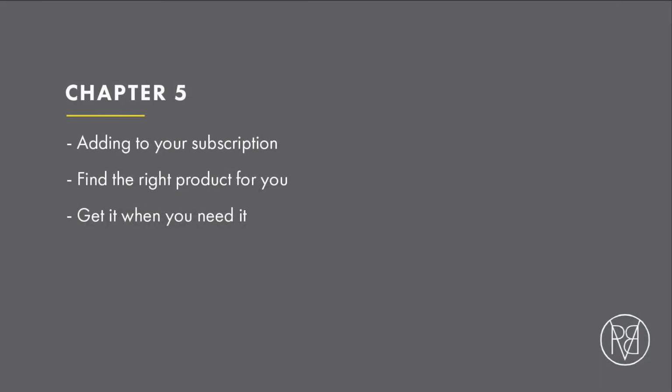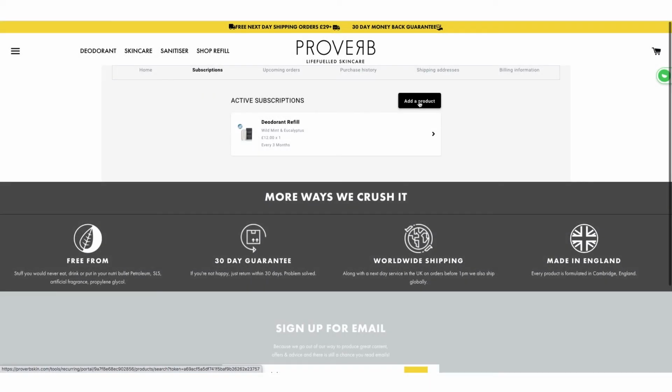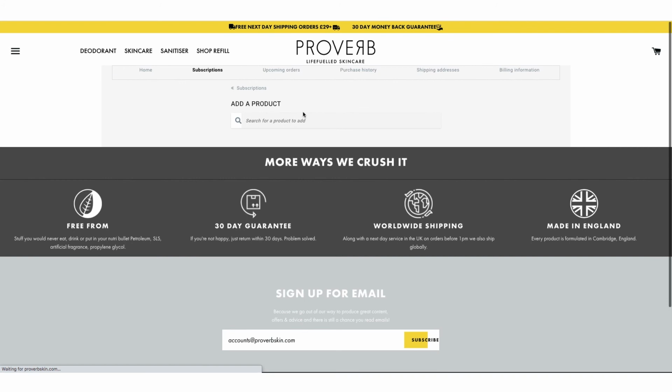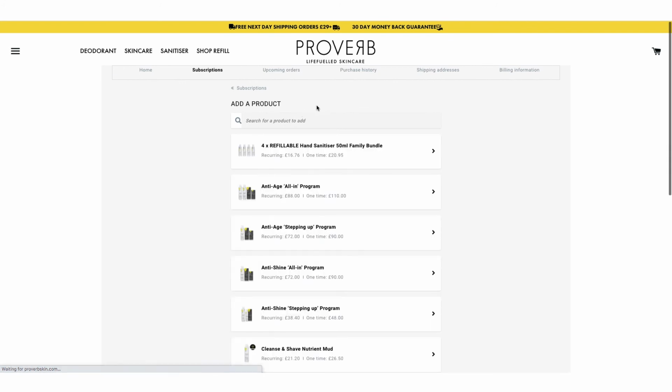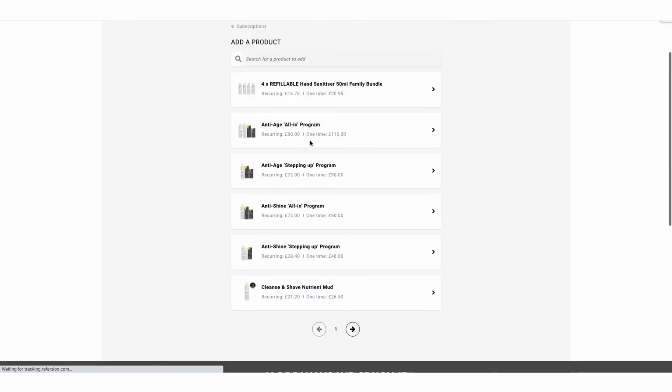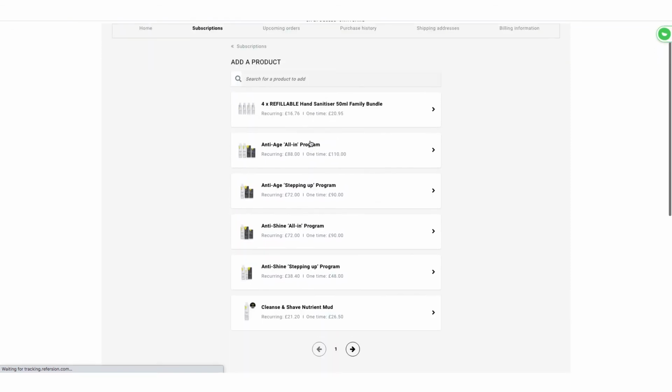So in this section, we're going to look at adding a product. So you may very well be loving a product, we hope that's the case, and then want to add something to your morning routine. Again, this is very straightforward. The only variation on mobile is that some of these menus might be drop-down menus, but on desktop you can see the list of products that we offer on subscription, with the recurring price versus the one-time price. So you can see that the discount there on all of our subscriptions is 20%.